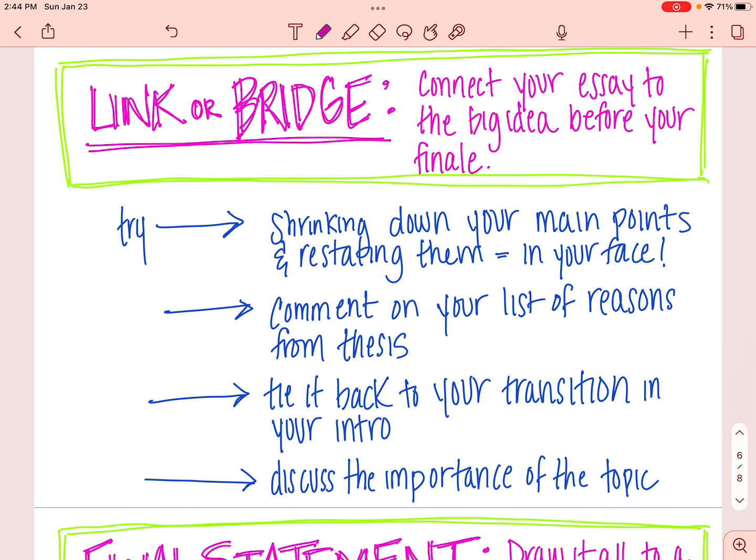You could also comment on the list that you created inside of your thesis. You could talk about what a wide variety it is, or how it is such a heated debate or something like that. The third one says you can tie it back to your transition. So whatever you used in that intro for your word bridge, go on up there, take a look at that, and trickle some of those ideas down into your conclusion. What a great way to tie it all up and make it come full circle.